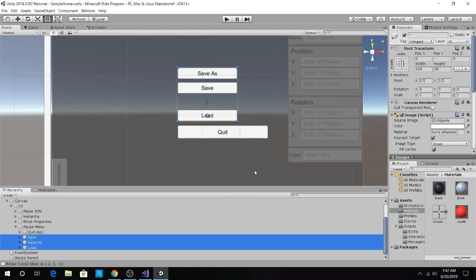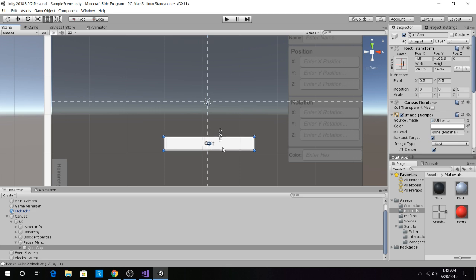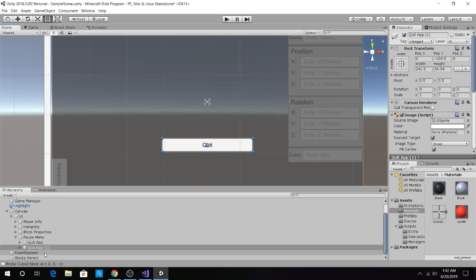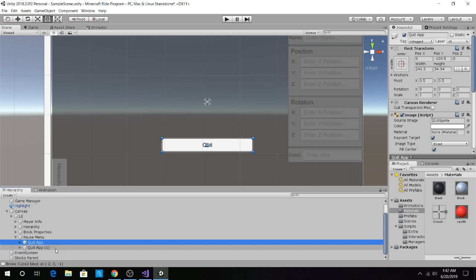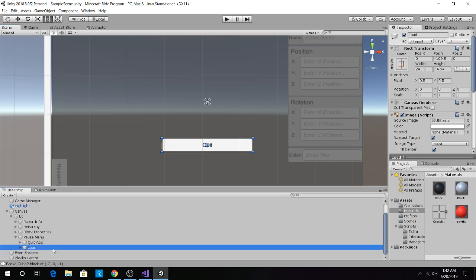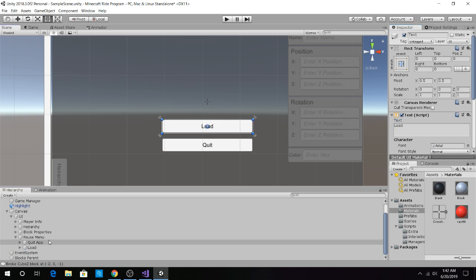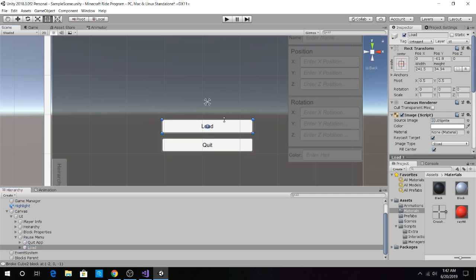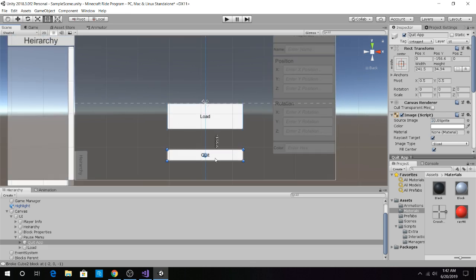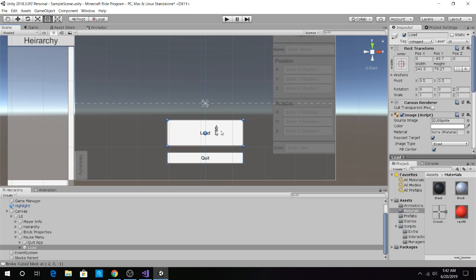Okay, you know what? Let me edit the buttons first. So this one will be quit app, and this one will be load. All right, bring it up a bit, and this one will say load. However, load will be pretty big, bigger than the quit button. For the quit button, I think I actually should lower it a bit more. Load will have it right there.